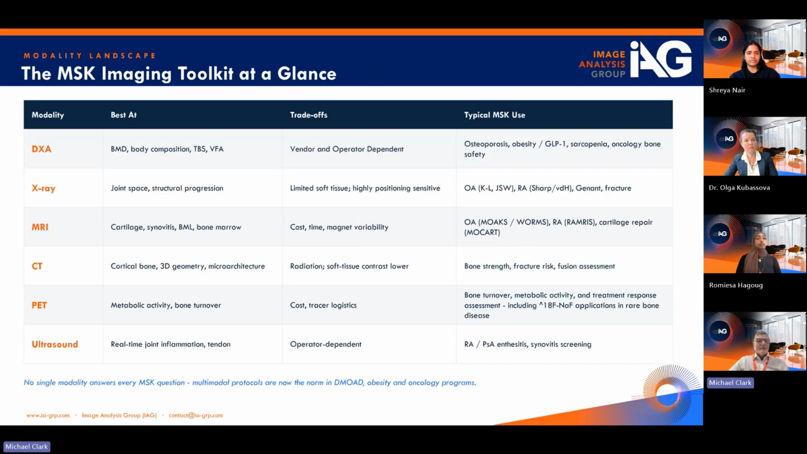So what are the options that you have to use in musculoskeletal? So there are many options, and the ones that we're going to focus on today are DXA, X-ray, and MRI. But we also have CT scans, PET scans, and ultrasound. Like I said, in DXA, you can get BMD, bone mineral density, body composition, trabecular bone score, or vertebral fracture assessment. And these are in the osteoporosis, obesity, and GLP-1 trials, sarcopenia, and oncology bone safety.